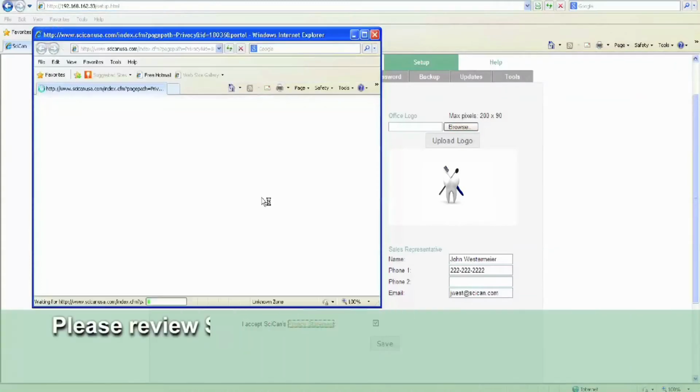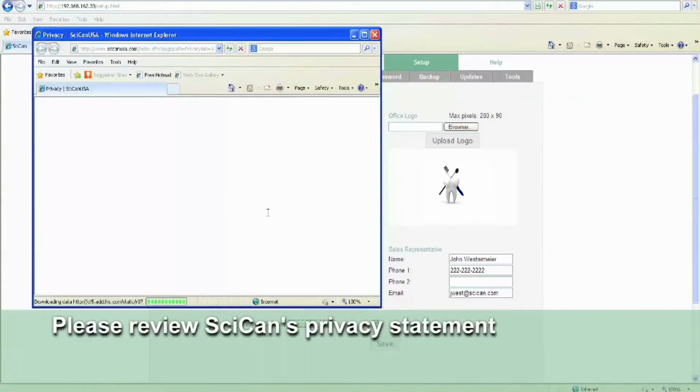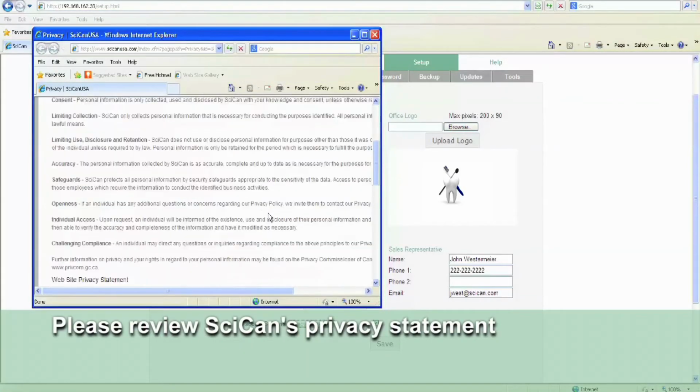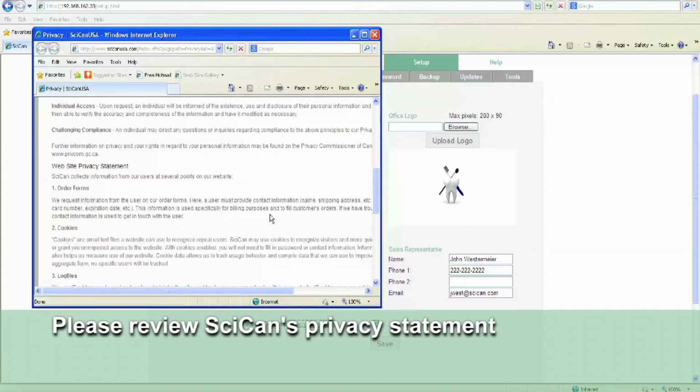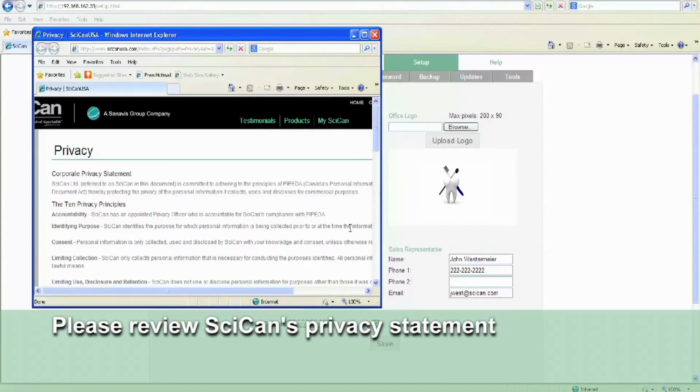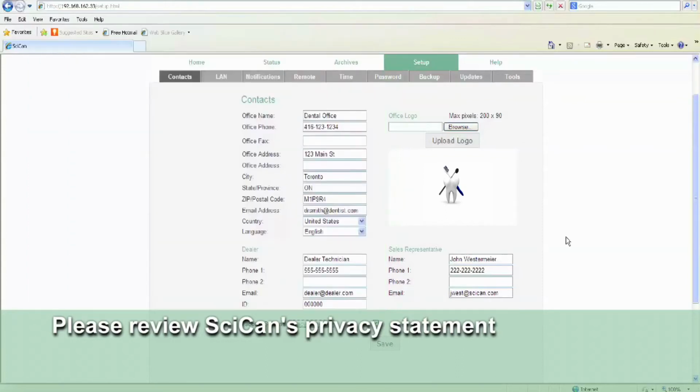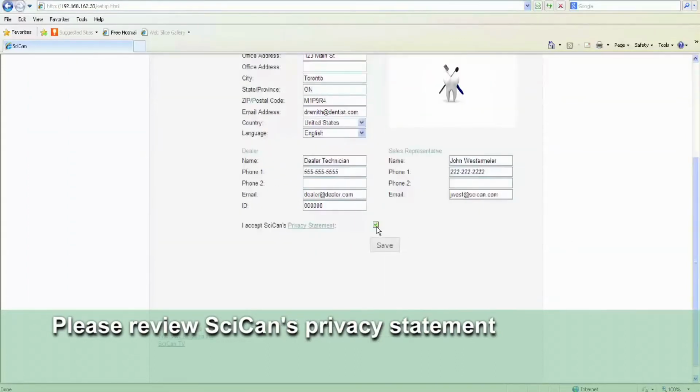Please read and review SciCan's privacy statement with the dental office. Refer to SciCan's website if you cannot access the statement through the web portal. To accept the statement, check the box. Your unit cannot send any emails if the box is unchecked.